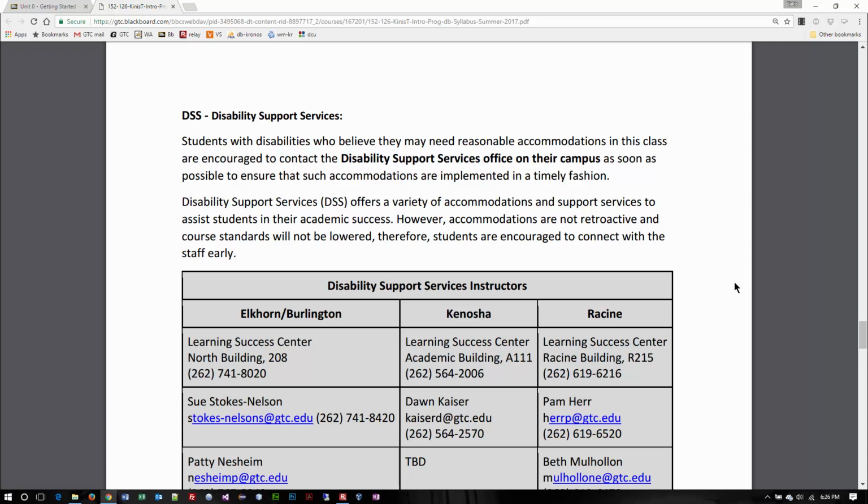And I'll tell you what, if you find that you need a quiet place on campus to go work, Learning Success Center is also really good for that. In fact, if I'm at one of the other campuses and I need a place to go sit and work, that's where I go. And I usually get one of the little private rooms, go off in a corner somewhere, and it's a great place to work.